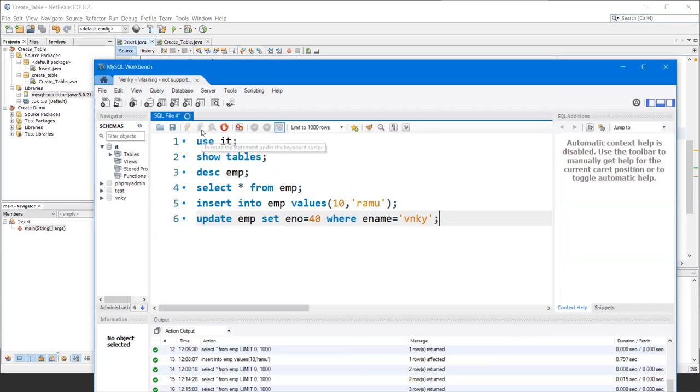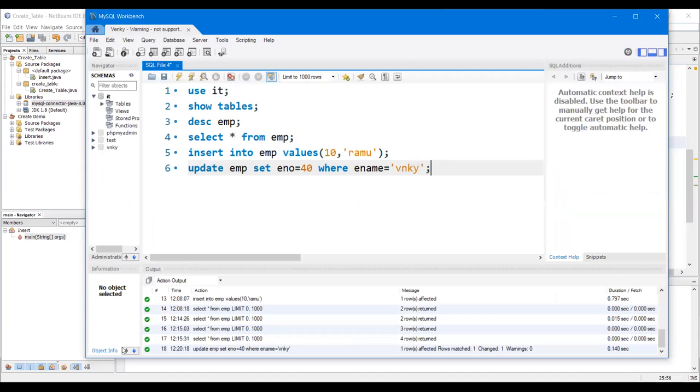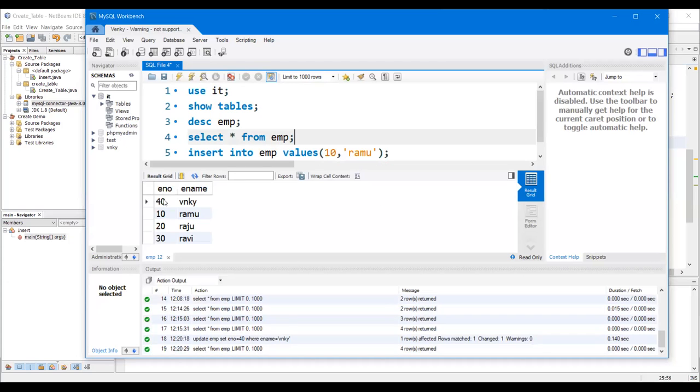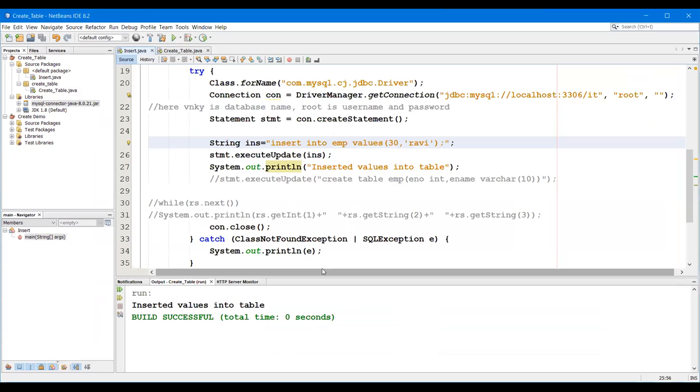So I'm running this one. What is the output? Updated employee set to 40, where employee, one row is affected. We want to see whether that is updated or not. See, the employee number is changed to 40. What was the employee number previously for Venki? It is 1.